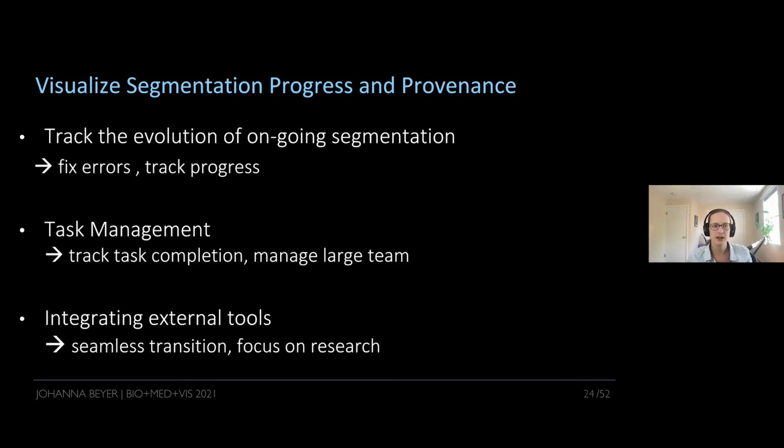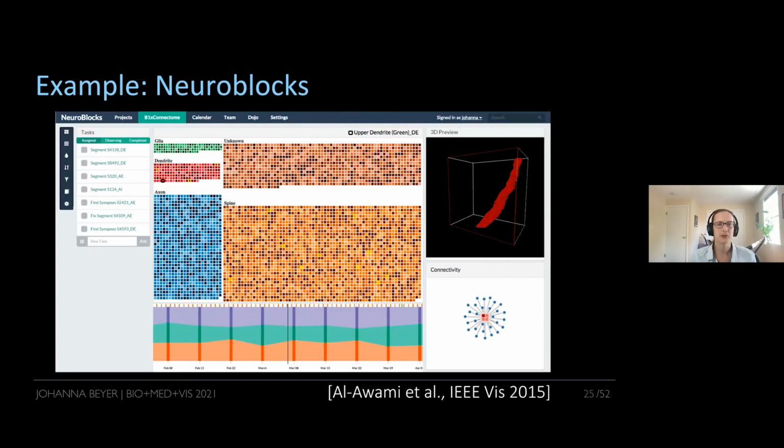And in addition to that, using that provenance tracking also for task management, being able to track task completion or manage a large team and let people work on different proofreading areas. An example here would be a tool called Neuroblocks that you can see here. Basically, what we do here is give a high-level overview of all of the available data.